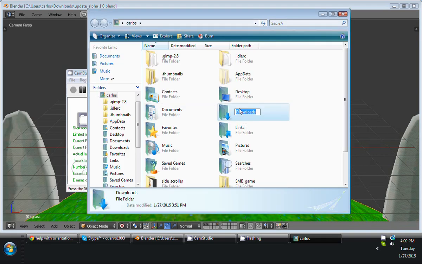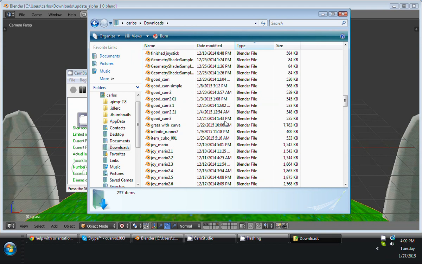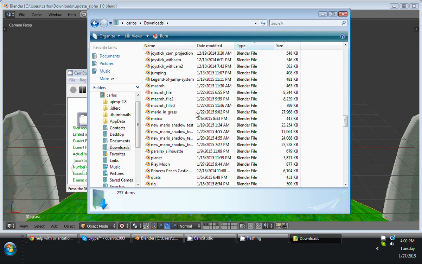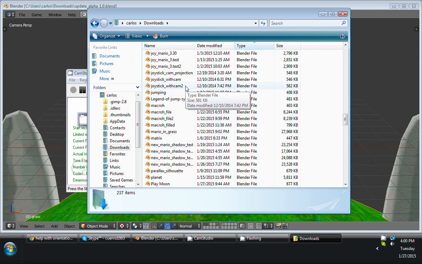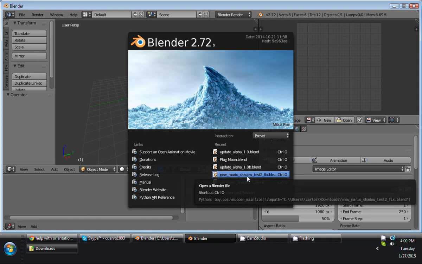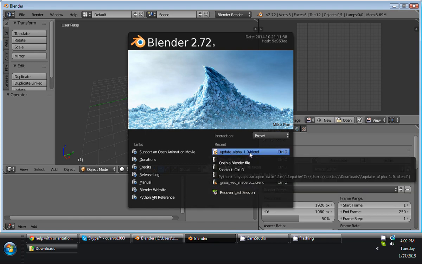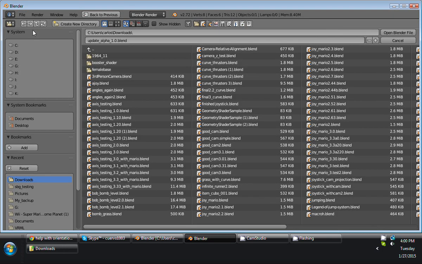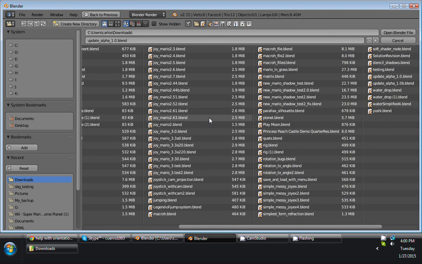I'm going to go to my downloads. I have a file, Mario in the grass, but I mean Mario in the grass. Uh-oh, you saw something. I was hoping y'all wouldn't see that. Why can't I ever find what I'm looking for? Play Moon, somebody's game. I want to pause it, but I think I'll find it. I know where it is.